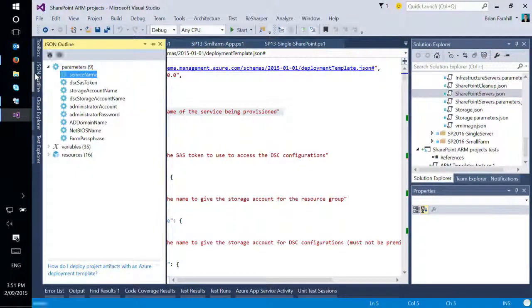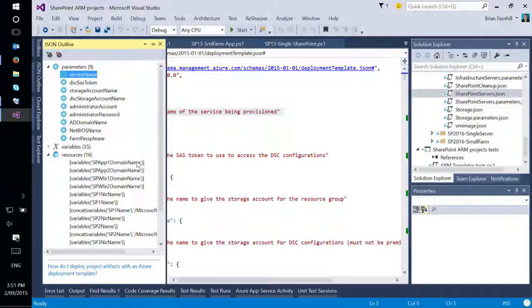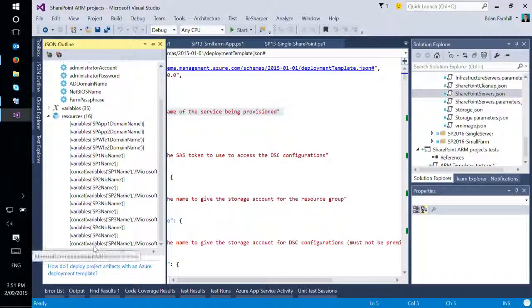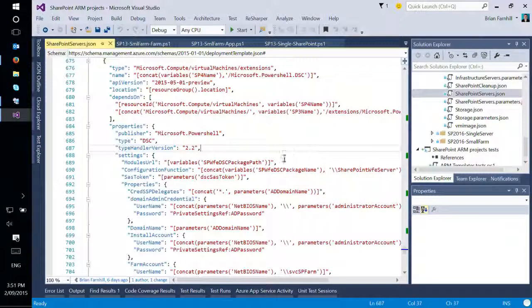So if you're using the most up-to-date Azure SDK, you'll get this neat JSON outline inside of Visual Studio. And I'll go down to resources. So this is one of my 4 server farms. This one at the bottom here, you'll see is my DSC extension. So I'm specifying a version of the extension to load. I've been testing with 2.2. We recently launched 2.4 this week, I think it was.